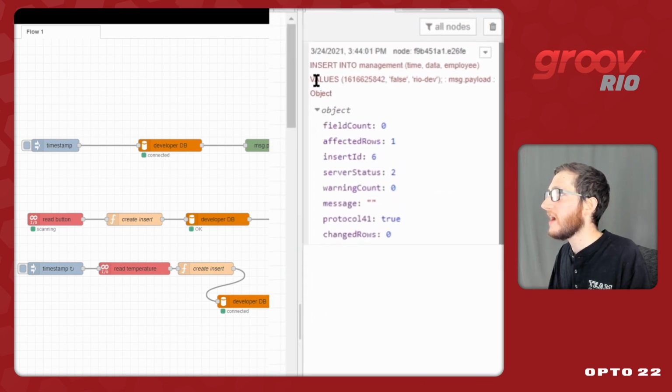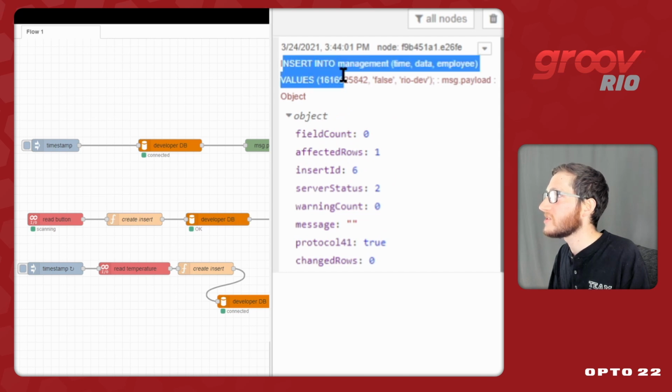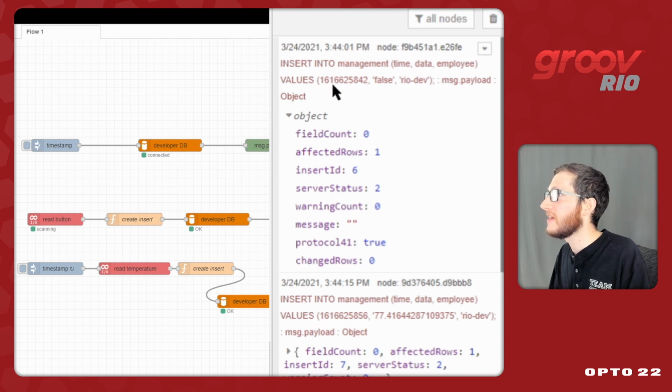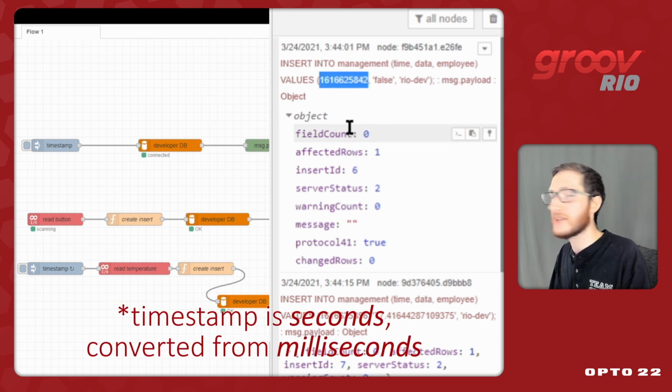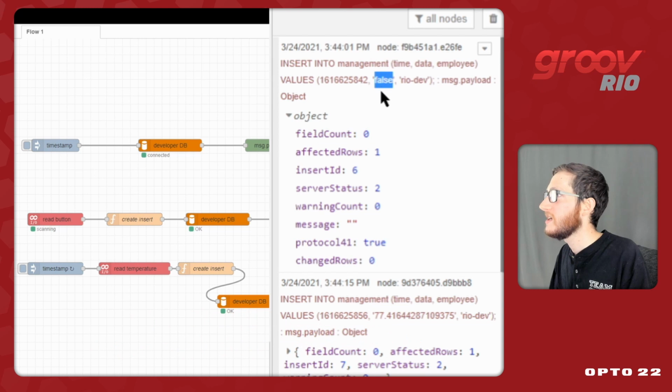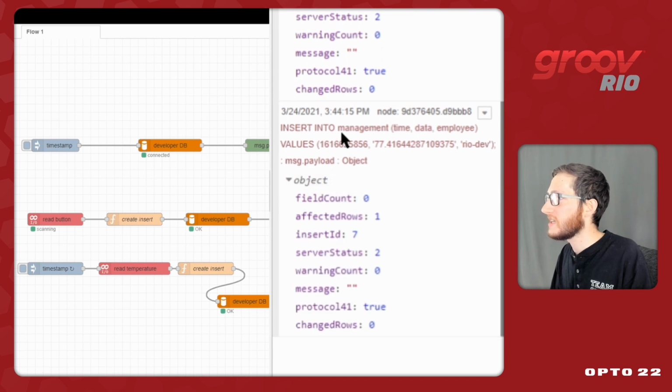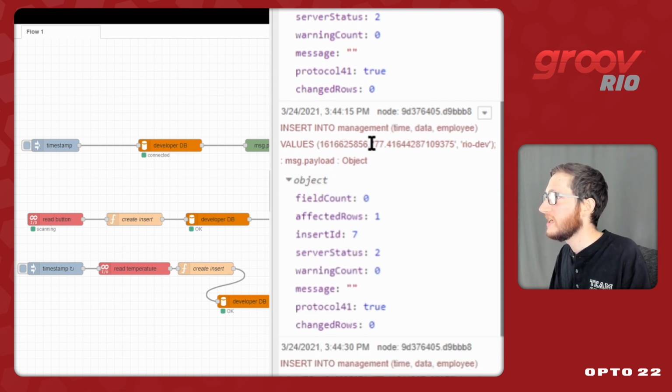So our first one here, as you can see even in the red here, that's our topic, that's our insert statement. We've got insert into management, time, data, employee, and the values. That's our timestamp there in milliseconds, not nanoseconds. We've got our value false and our employee of RIO dev here. Then you can see 15 seconds later we do insert into management, the time, the data, and the employee, and this time we have our nice temperature value in there.